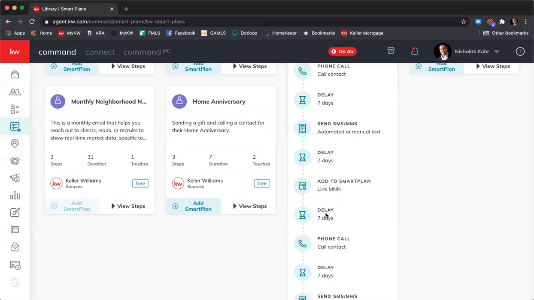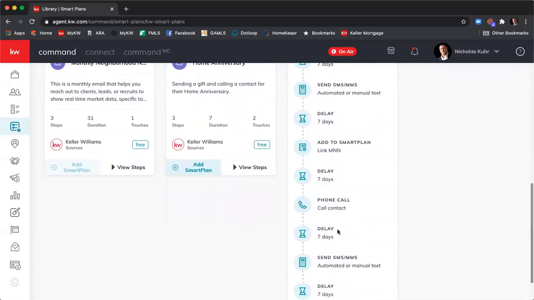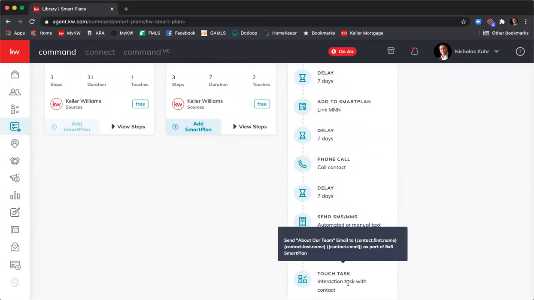So then you'll wait 7 days, then you'll give them a call and just ask how things are going, confirm that they received the monthly neighborhood nurture, ask if they have any questions about the information that they saw, or are there any other neighborhoods they would want to have added to that email. Wait 7 days, send another text message. What did you think of the neighborhood snapshot? Wait 7 more days, and then send an about our team email or about you as an agent.